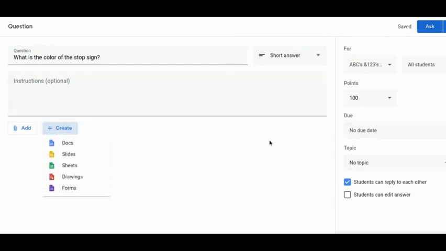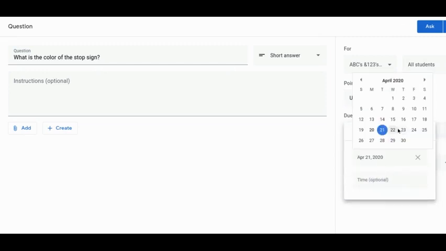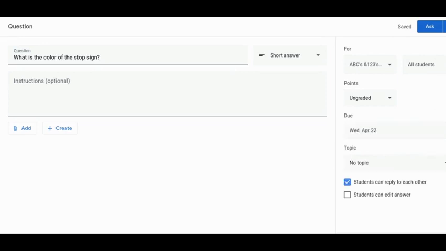Over to the right, you see my classes. Next to it, the students. If I'm going to grade it, I'm not going to grade this, so I'm just going to check ungraded. Due date, I want it by tomorrow. And then also, I'm not worried about time because that is optional, but I want to make sure that I have my date.